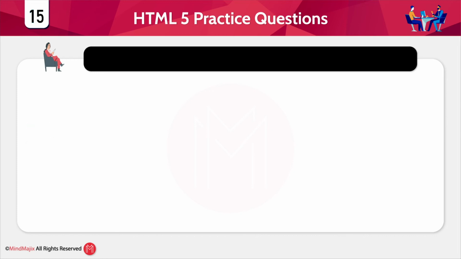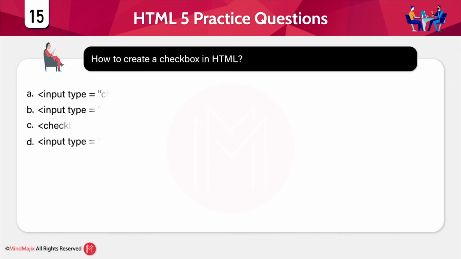Let's see 15th question. How to create a checkbox in HTML? Which tag do we use to create a checkbox? Input type equal to checkbox, or input type equal to button, or a checkbox is a tag by using which we can create tag, or input type equal to check. Which is the correct option in these four? Input type equal to checkbox, guys.